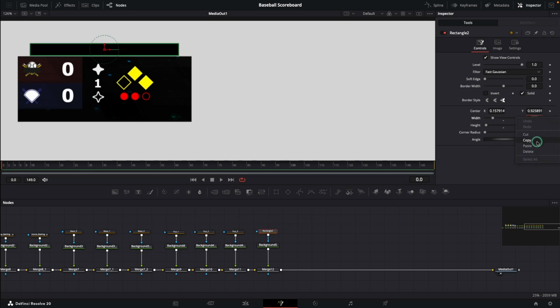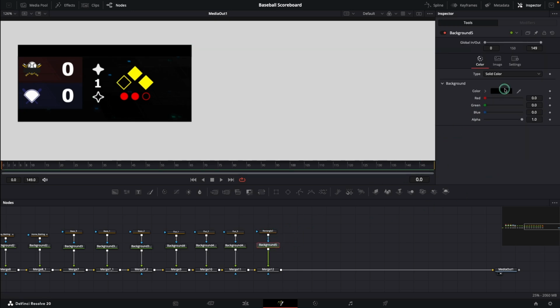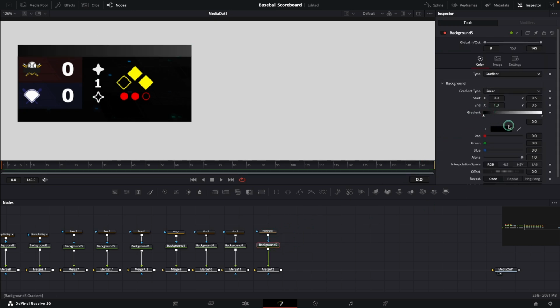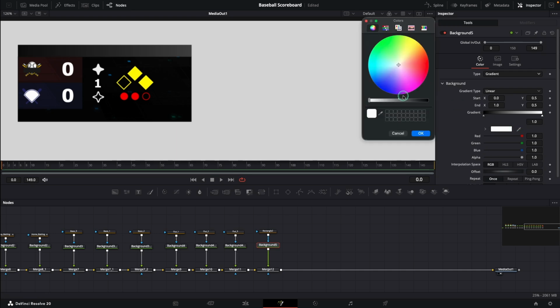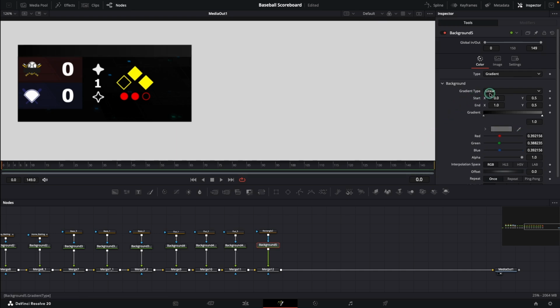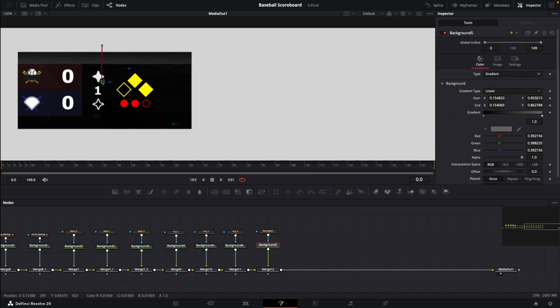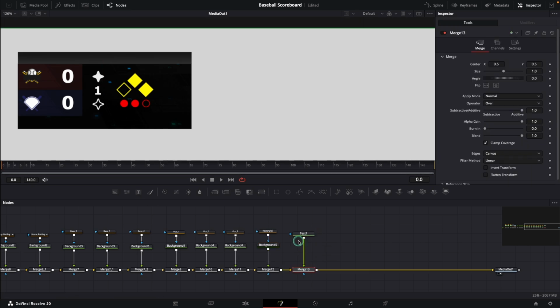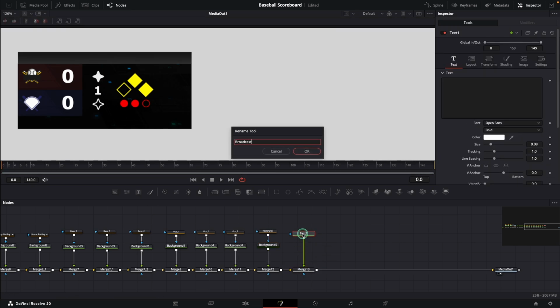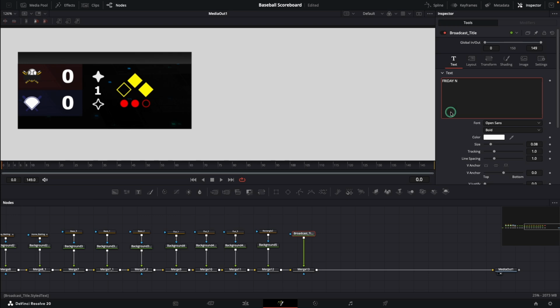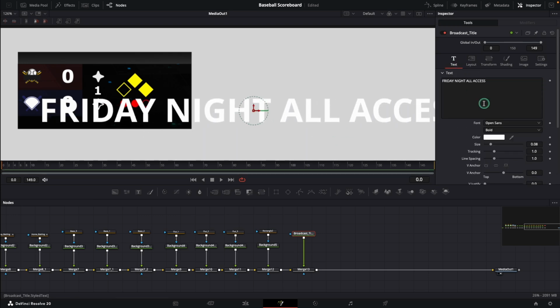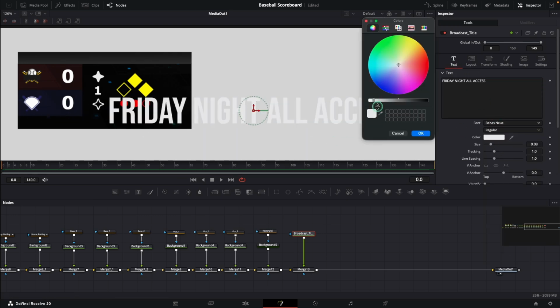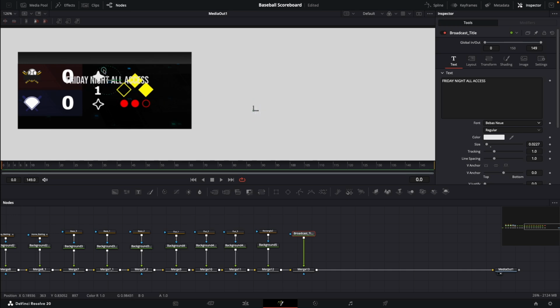Since we are going for a more polished scoreboard design, I'll add a subtle gradient, black on left and gray on the right. Keep the gradient linear and adjust it however you like. Next, add a text node, merge it into the flow, rename it broadcast title, and type your broadcast title. Choose a font. I will lower the brightness slightly and position it in the center of the banner.